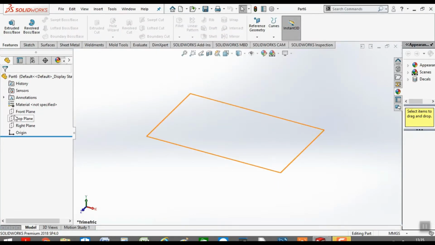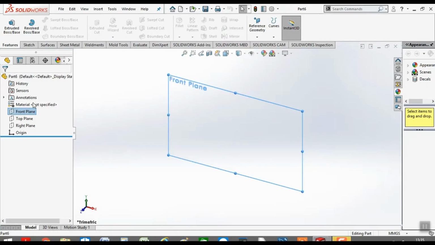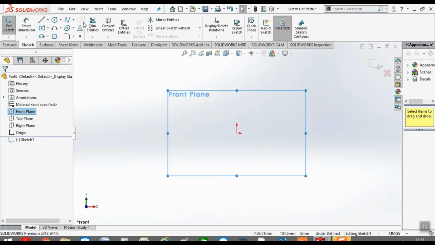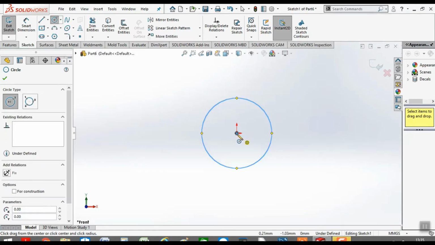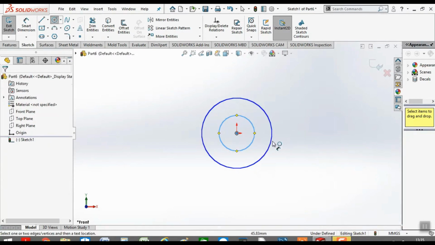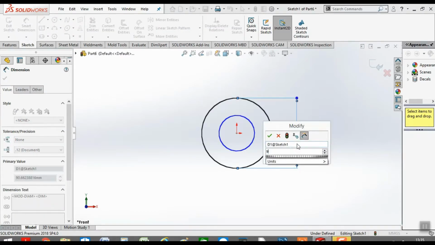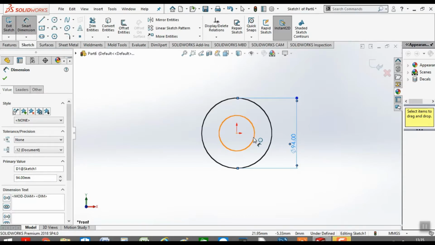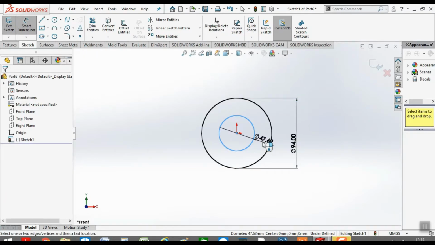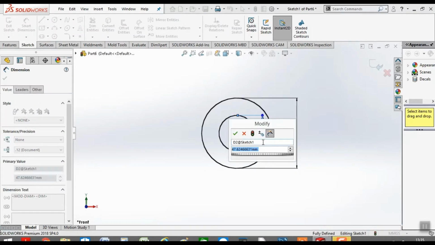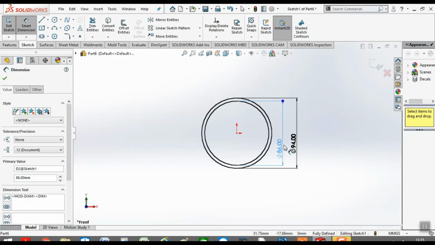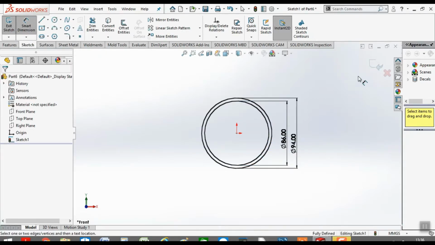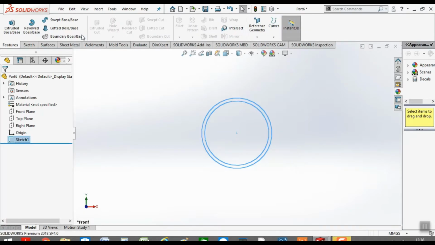So go to the front plane, sketch, and then create two circles and give the dimensions: the outer circle is 94 mm, whereas the inner circle is 86 mm. Drag it a little bit, and now it's time to extrude.